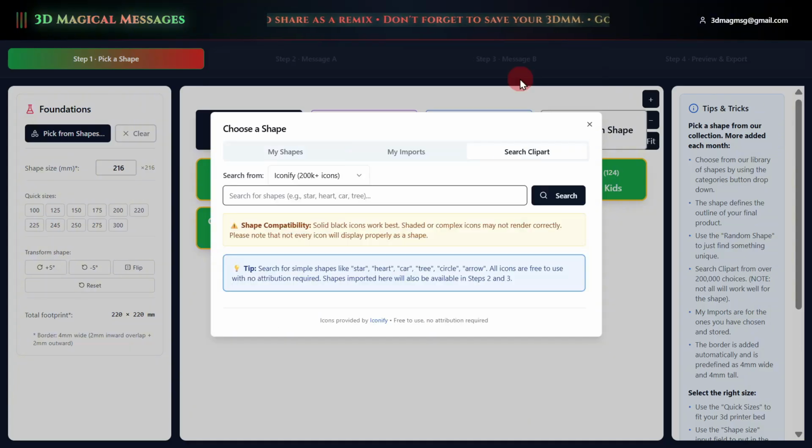And then we have search clip art. Now clip art has two different sections. There's Iconify, which has over 200,000 different icons. And then we have the Noun Project, which is free. No attribution is required when you use these. These are sourced for me on this particular application right here.